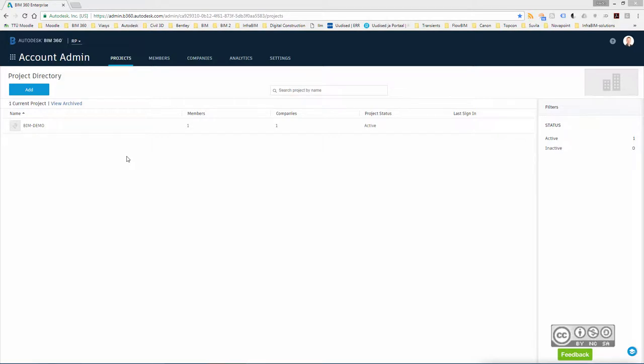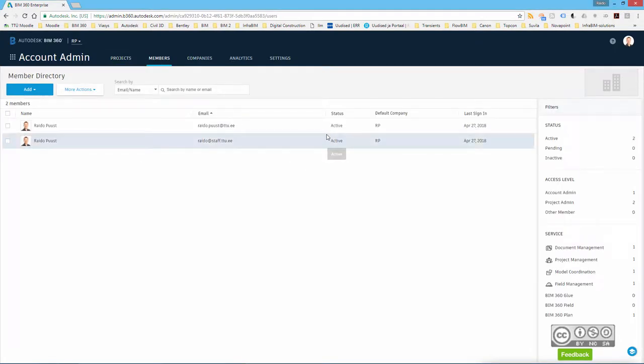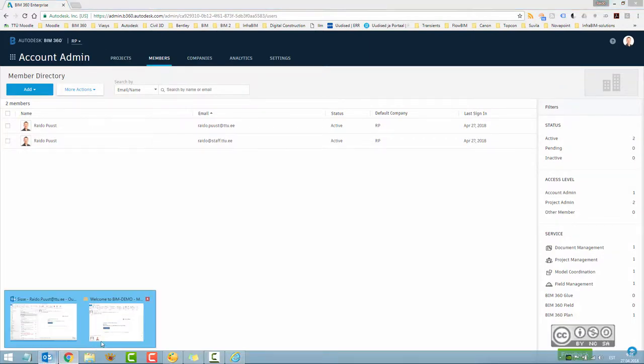First of all, once account admin creates a project and connects a new member, this member's status is changed. Instead of inactive, it will automatically get active status. Also, please note that this person, once he/she is added to a new project, gets a notification by email that he/she is added as a project administrator. So this email may look like this.